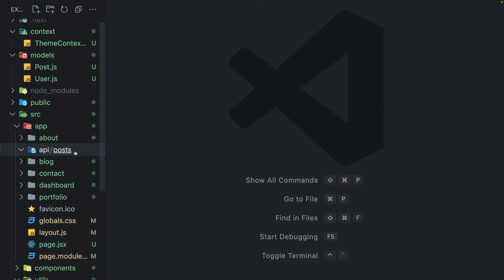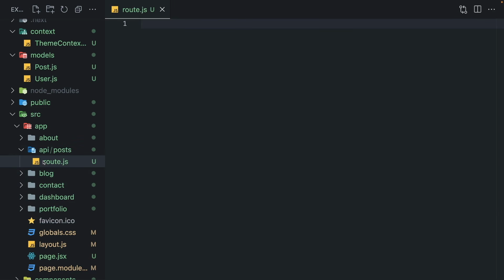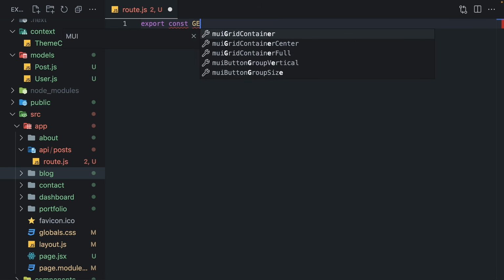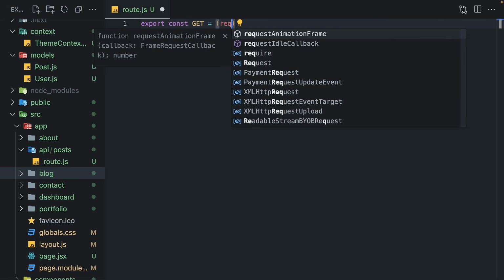To do that, I'm going to create here Route.js. It's really important. This name should be Route.js, just like Page.js. Don't change it. And I'm going to write a get request, for example. I will say export const get. We are going to get a request from user.